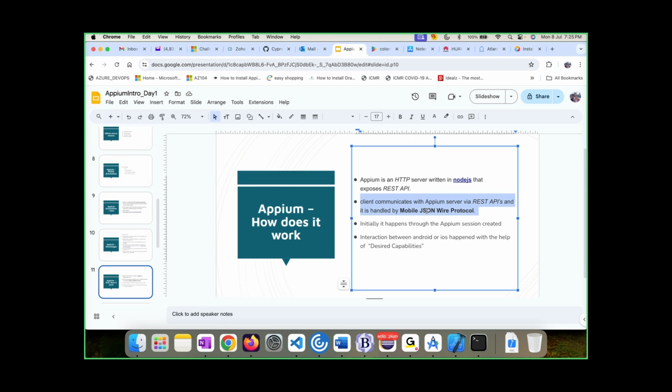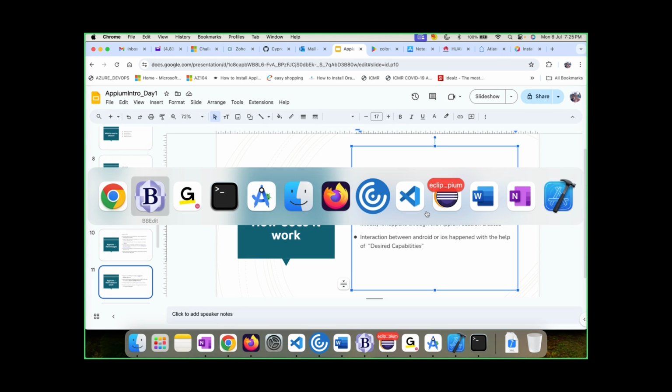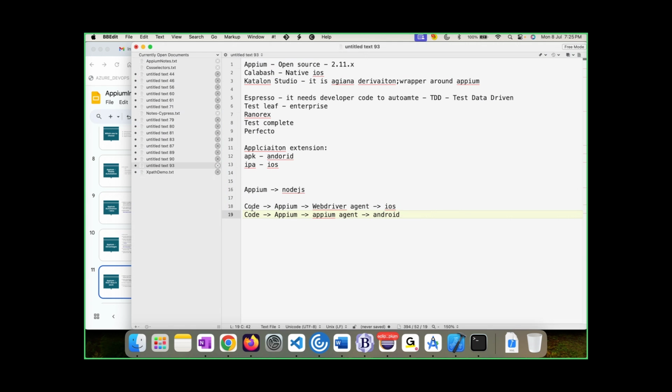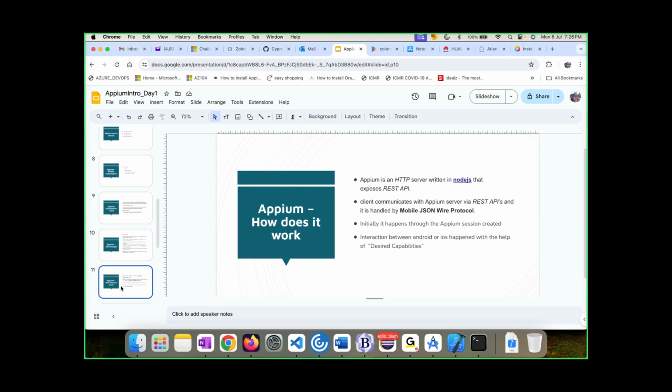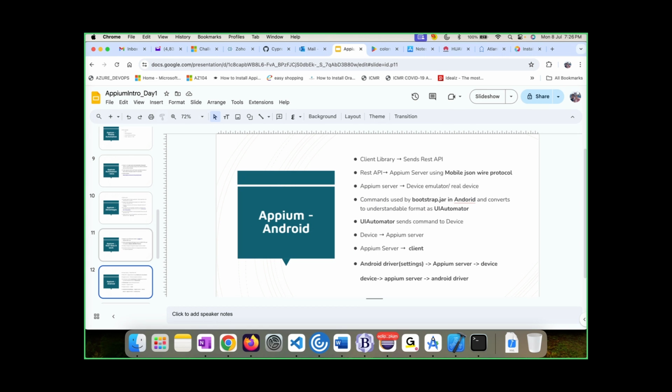So this is a small gist of how it works. Your code goes to your APM, interacts with the WebDriver agent, and interacts with the iOS. And similarly, your code goes to your APM, interacts with your APM agent, and then it interacts with your Android. So this is how the communication happens. When I say the code, that means the code that you're going to write in order to connect to your APM. We'll discuss that, but on a wider perspective, this is how it works. This is an in-depth thing which we'll see later.